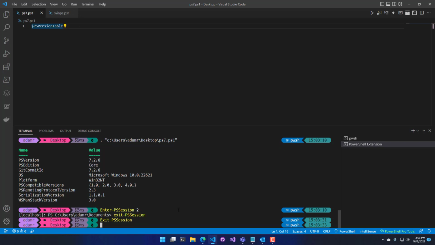So in this video, we looked at the Session Explorer inside PowerShell Pro Tools for Visual Studio Code and the ability to pin sessions to tabs inside Visual Studio Code.